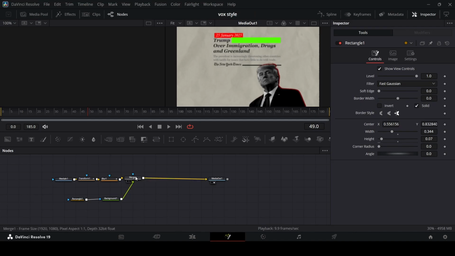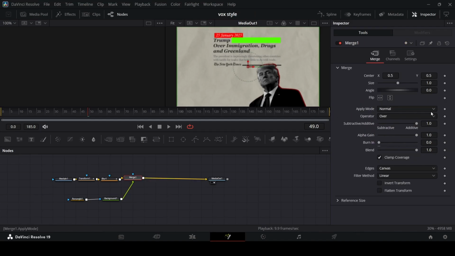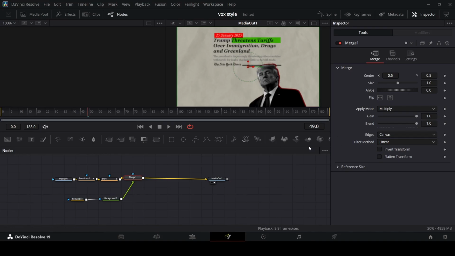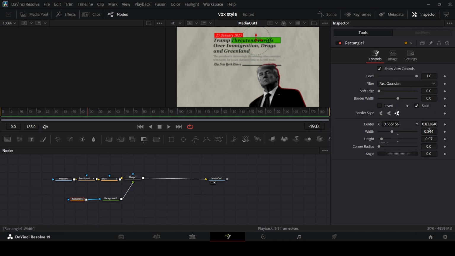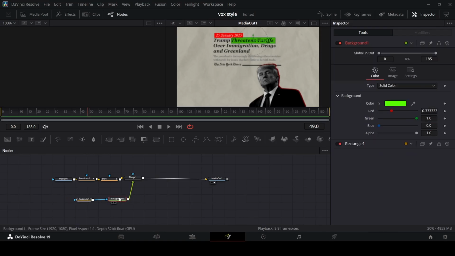So in this merge node, we're going to change the apply mode to multiply. Yes, to multiply, and then we can see that we have to arrange our rectangle width again. So somewhere around there, yes. And then we can bring it down so that that's not here. So in this rectangle, we are going to animate this.